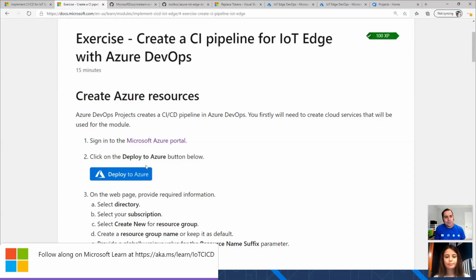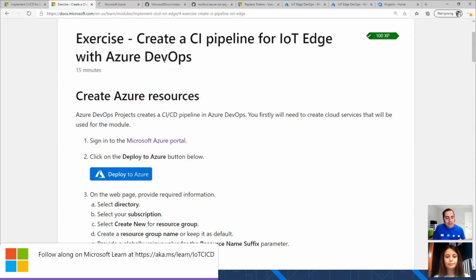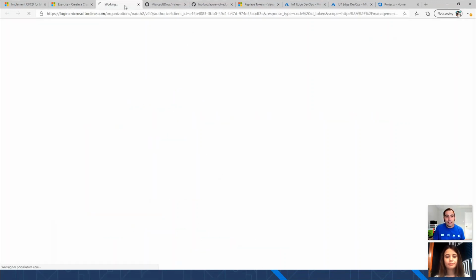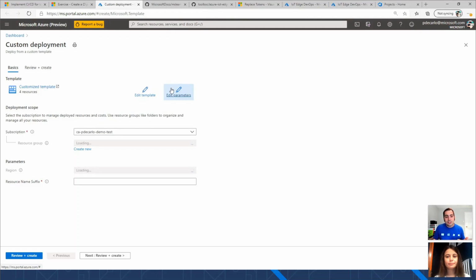So we're going to go ahead and create Azure resources. It says to do this, we'll click on the Deploy to Azure button. Now, what this is doing in the back end is it's going to spin up something we call an Azure Resource Manager or ARM template. And this is going to essentially specify all of the services that we need to create the CI/CD pipeline. It's going to go ahead and do that for us.